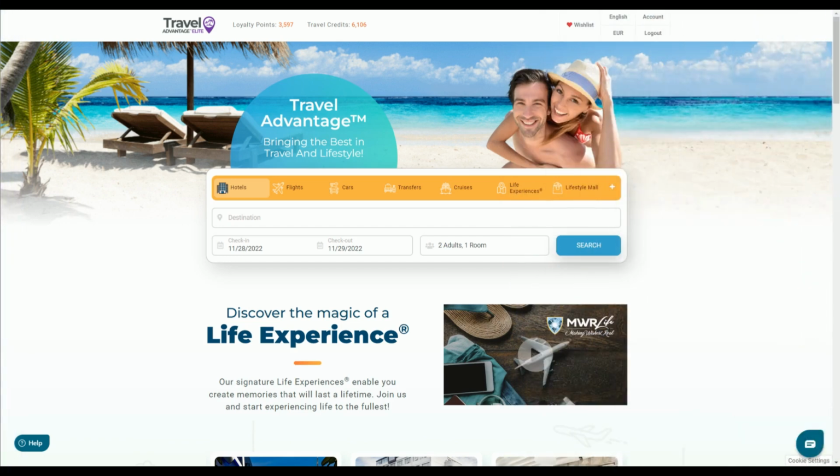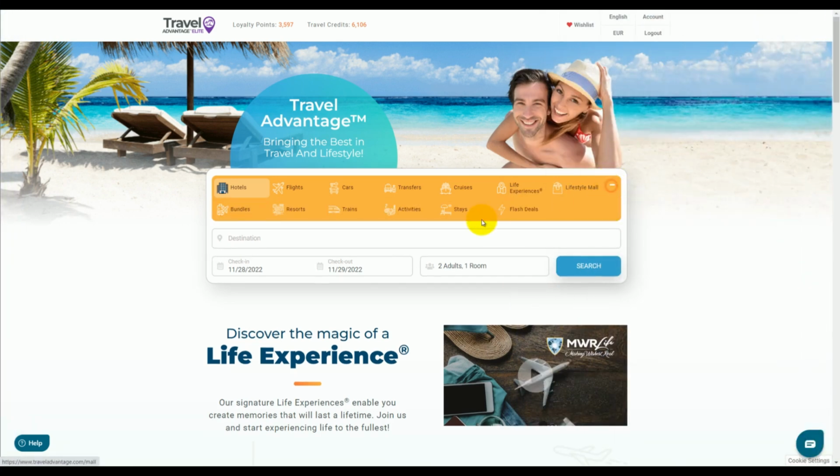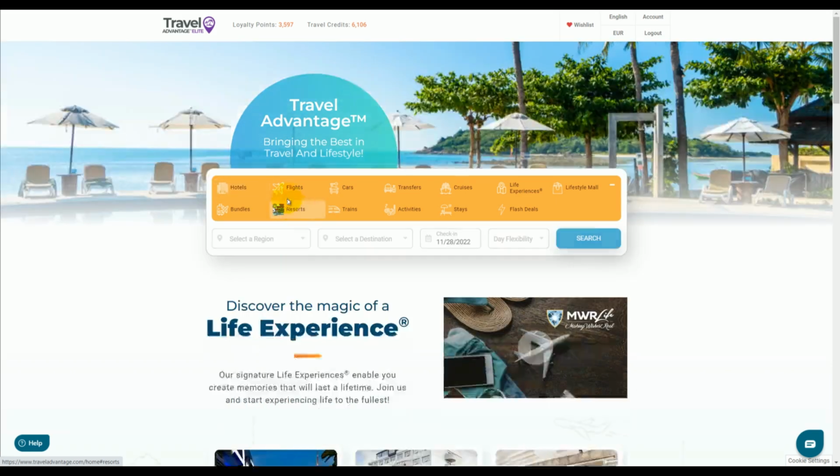Welcome to the Resorts Tutorial, another of our modules that give you a different way to make your stays and your vacations. Once you go into the resorts, the bookings or the searches are made in a different way. We start by the region that you want to visit.